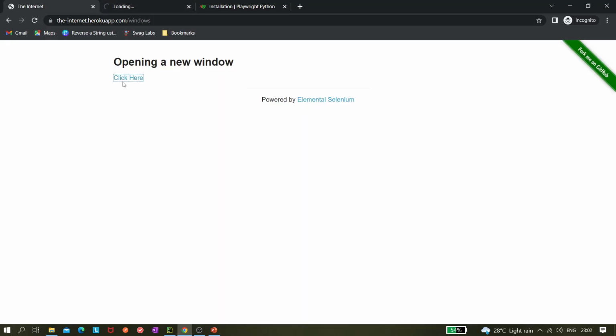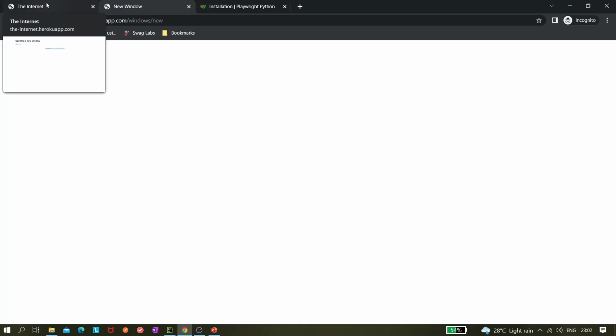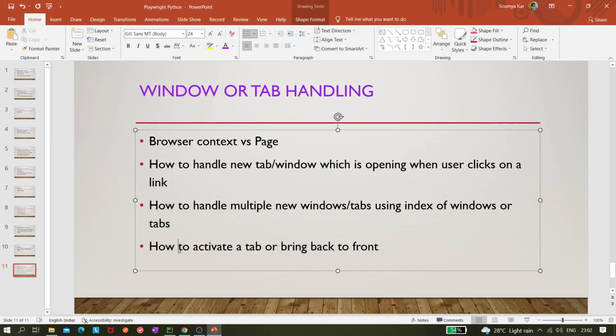Also, let's say this window is behind, right? You need to bring it back. So how do you do it? You need to click on it, right? With Playwright, how do you do it? We have to use a different approach for that, or it's just a command. That way you can activate a tab or bring it back to the front.